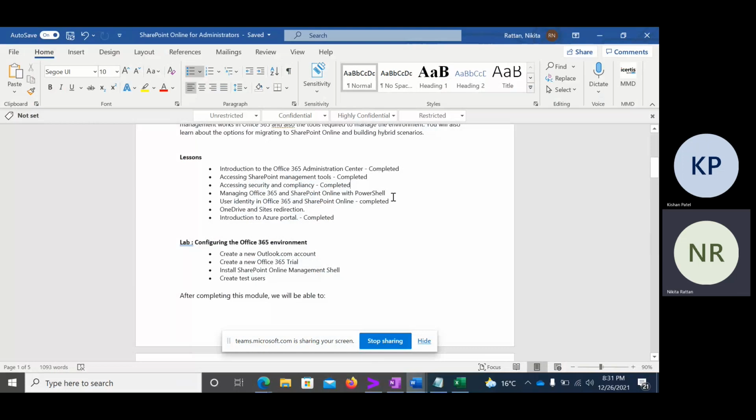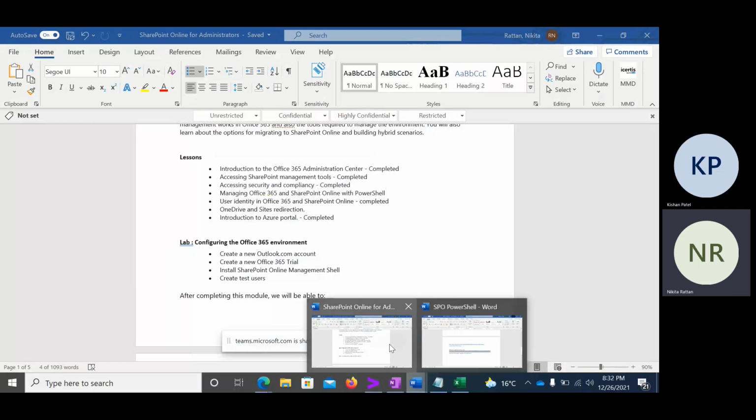We will cover PowerShell in our next class, once my PowerShell starts working. Now OneDrive, that's what we'll cover today.